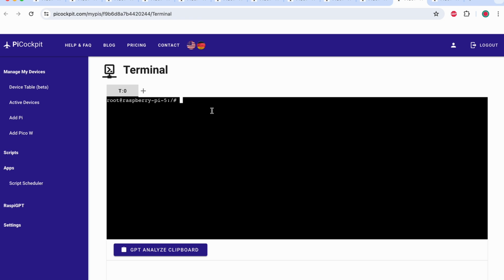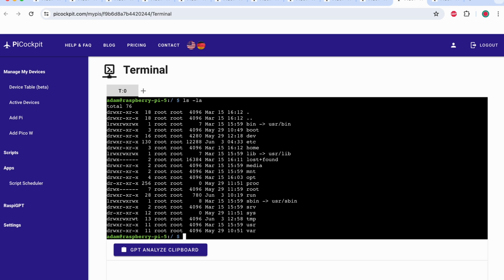So when you enter the terminal, you enter in as the root user. If I want to go and be Adam, then I just type in su Adam, and there I am with full access to the device. And if I want to see where I'm at, I can run ls -la to get a full view of all the files.